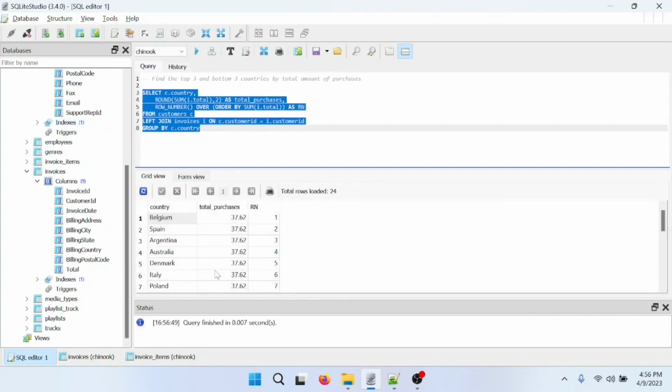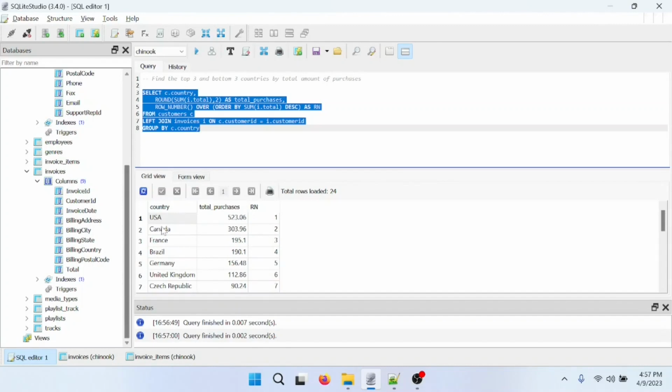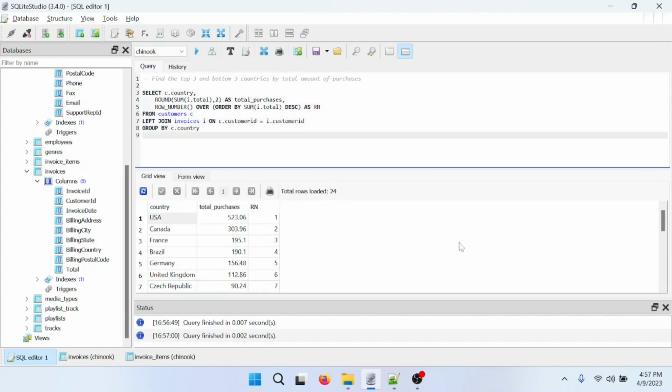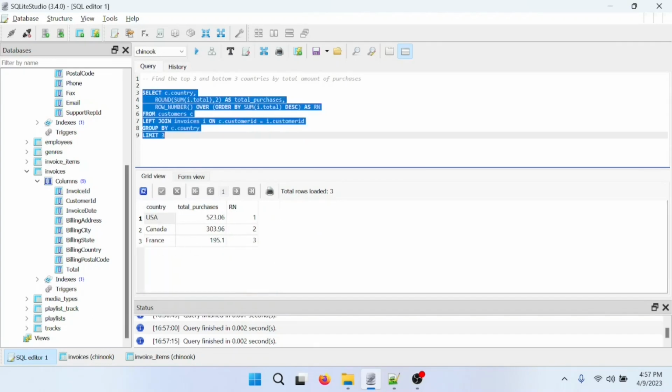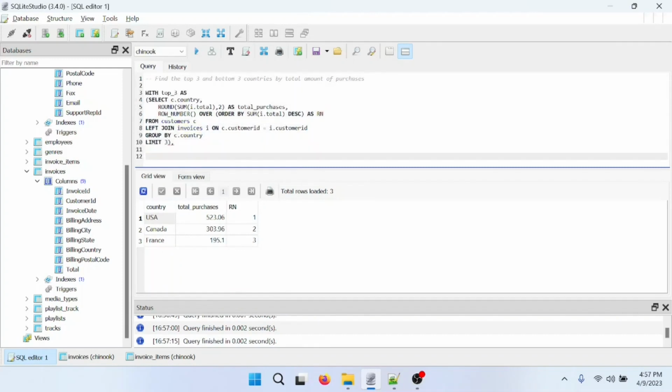You can see the output, the lowest one and the highest one. So since we need the top 3, I'll use a DESC here. You can see US, Canada and so on. We have row number assigned to each for the purchases. Now we want the top 3 only, so let's use limit, and we can see we have limited to top 3.